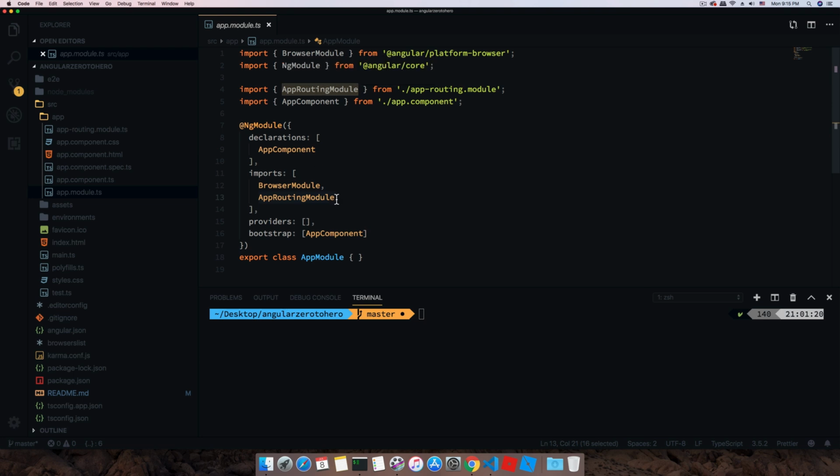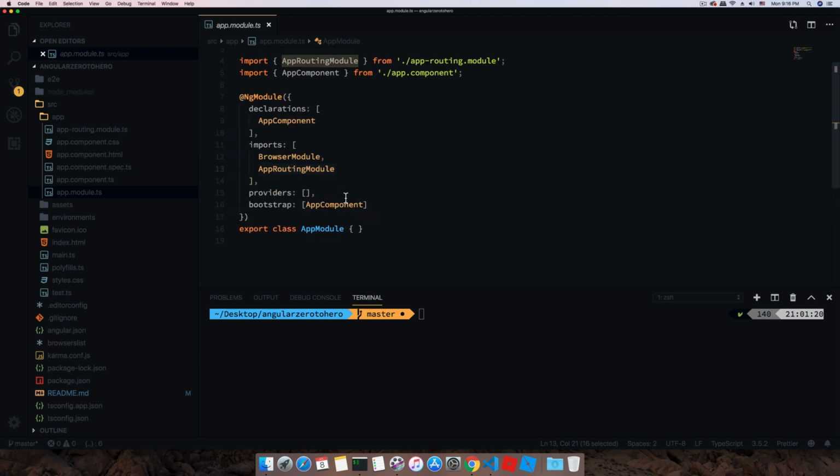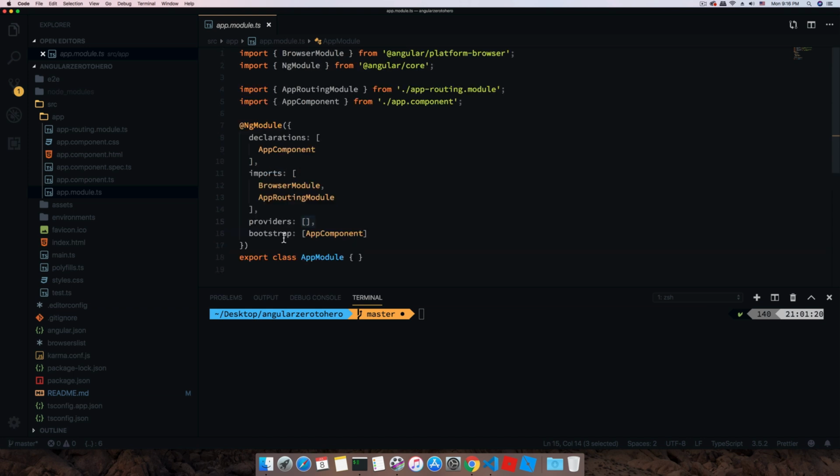The app routing module is mainly for routing your application. And if you have a service, then you can add that into the providers array. And then at last, bootstrap: what we want to bootstrap or initialize is the app component. Whenever your application runs, first it will bootstrap your app component, and then we are exporting this app module.